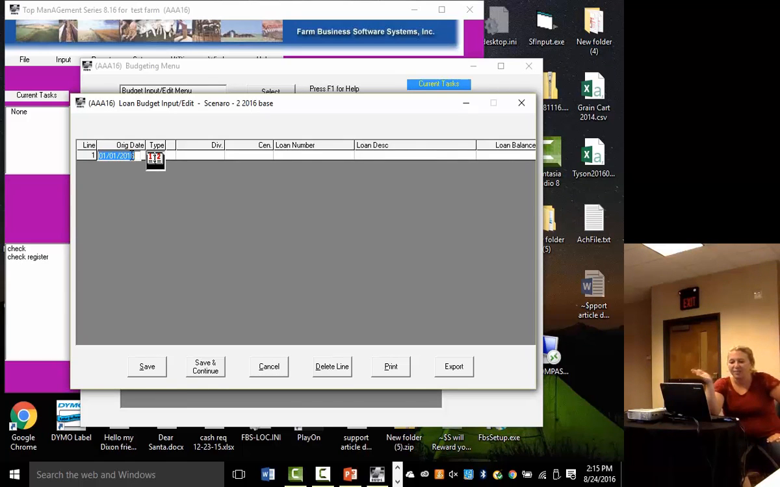If you're studying LifeCycle budget, you want to have your ending loan balance as of 12/31 of the previous year. And you need to know what your principal amount was that you've paid, and you make your origination date then the 12/31 of the previous year. You have the option of amortized or manual payments.